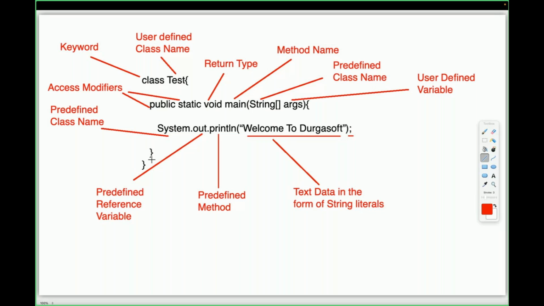Right, sir? But not required. See, a method is a block. Am I right or not? The block is opened here, the block is closed here. A class is a block of any sections, opened here and closed here.